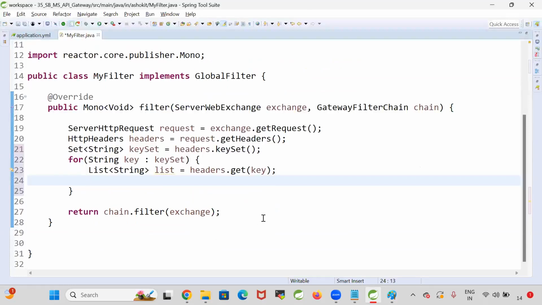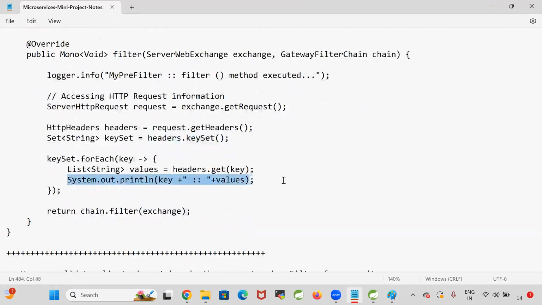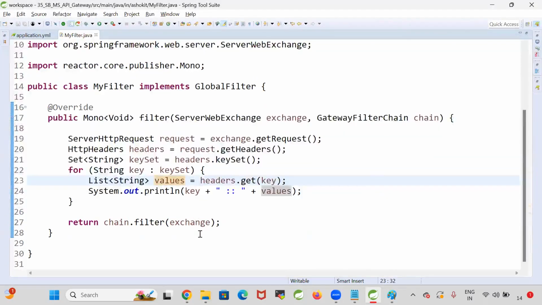Once I got the list of values of that key, I can print that list. So here System.out.println(key, values) I am printing. What are the keys in the header, and for that key, what are the values available?